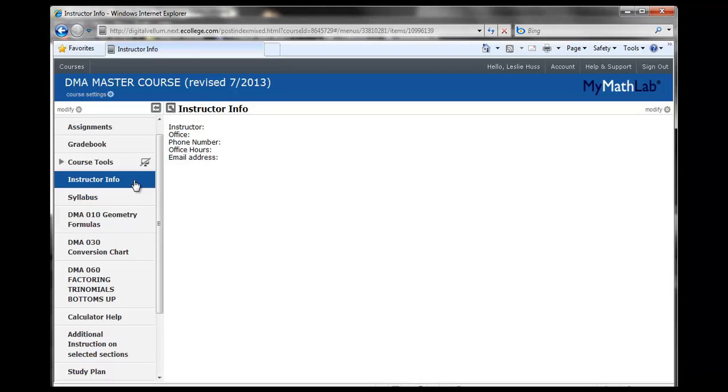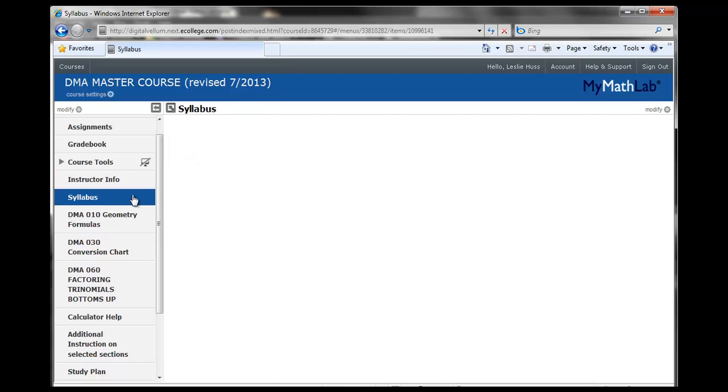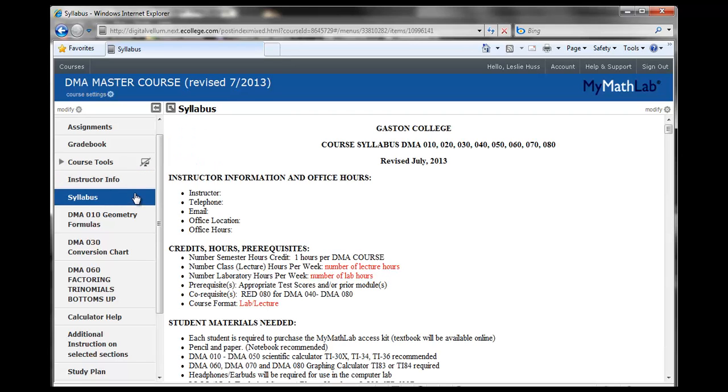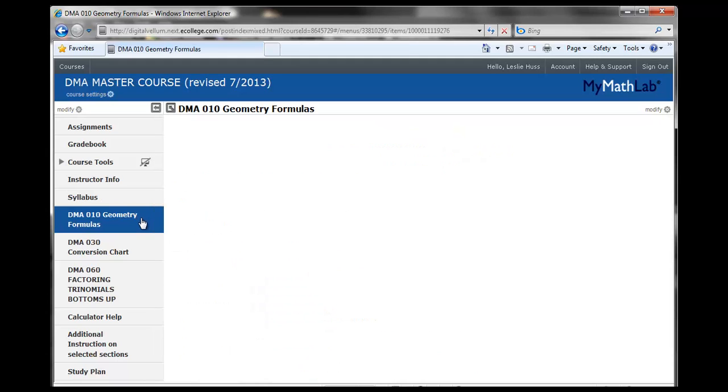Here are some other tabs you may need to use. The Instructor Info tab will list your instructor's contact information. The Syllabus tab will contain the syllabus for your class. You will need to read through it in order to complete the initial syllabus assignment. Formulas and information sheets are included for some of the modules.